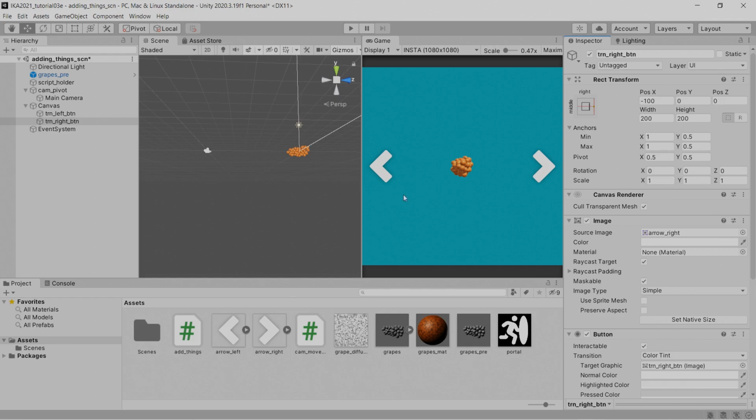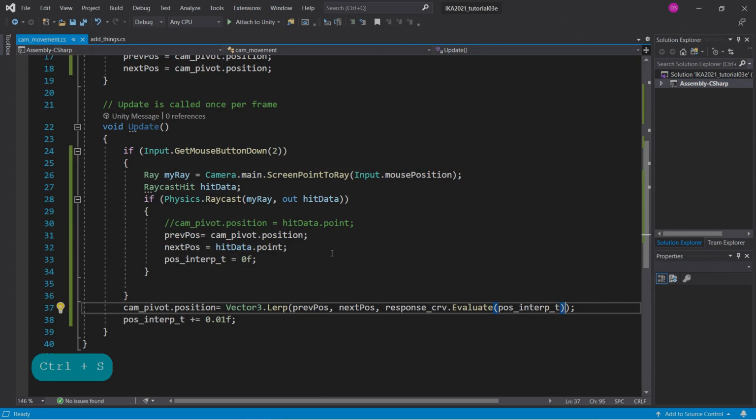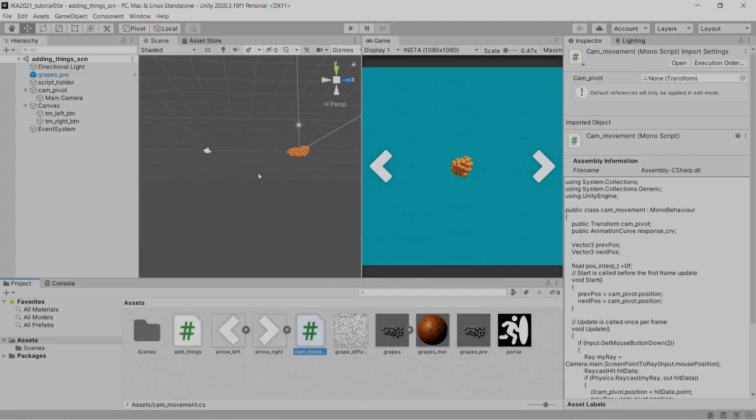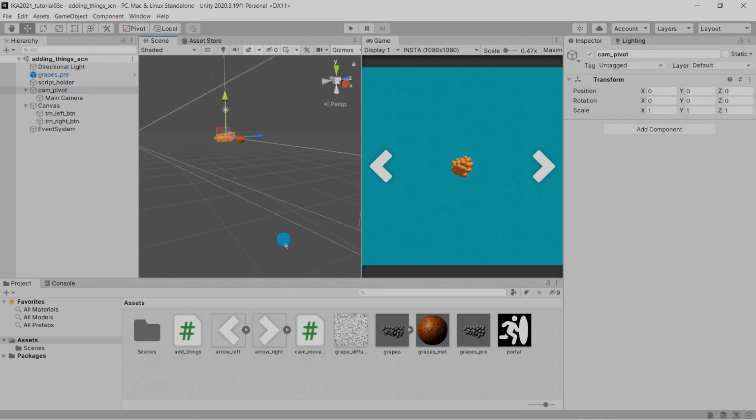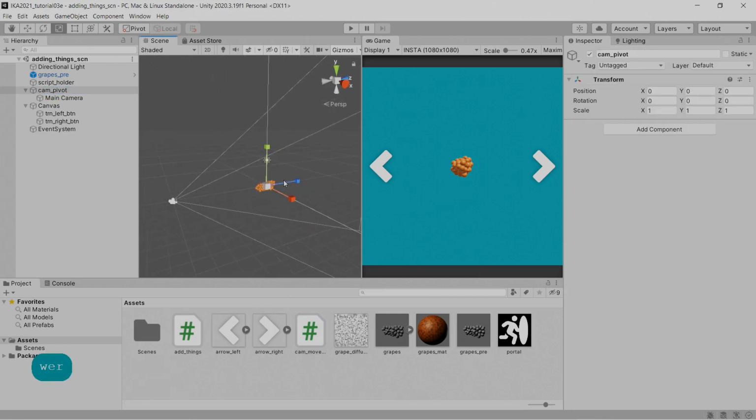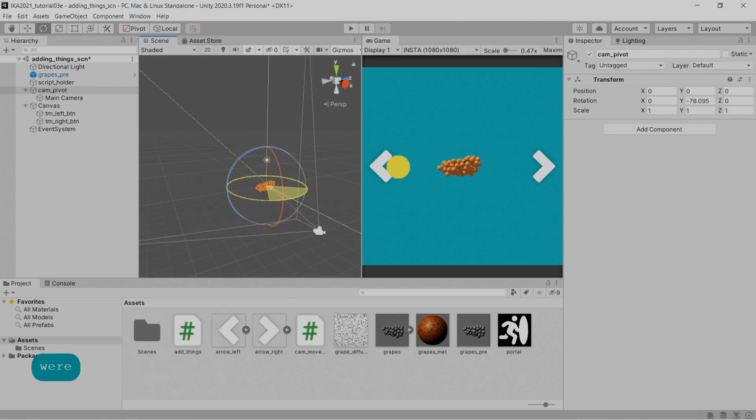So we need to modify our script. Let's save the scene and get back to coding. I think we can use very similar logic to the one that we used for manipulating the position of the camera pivot. This time around, we want to essentially take the pivot and rotate it by some angle.